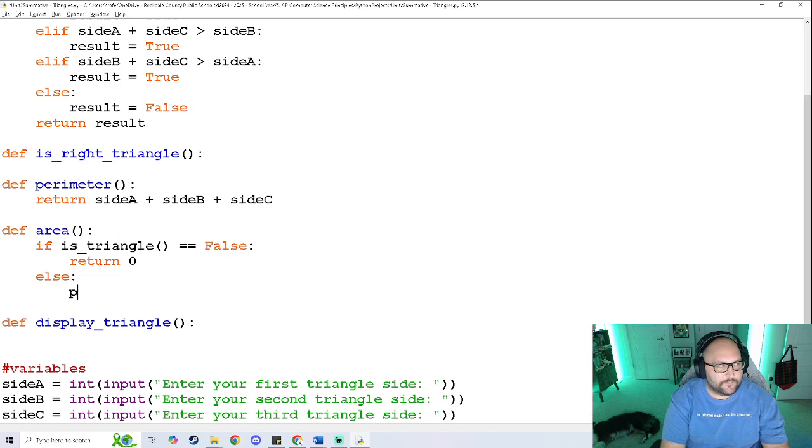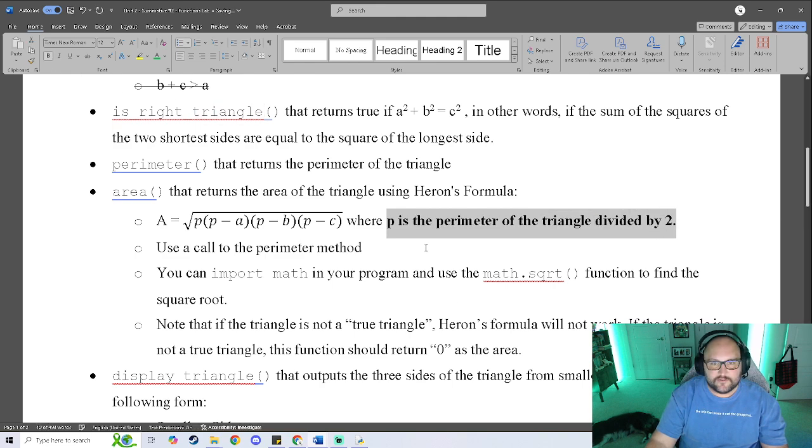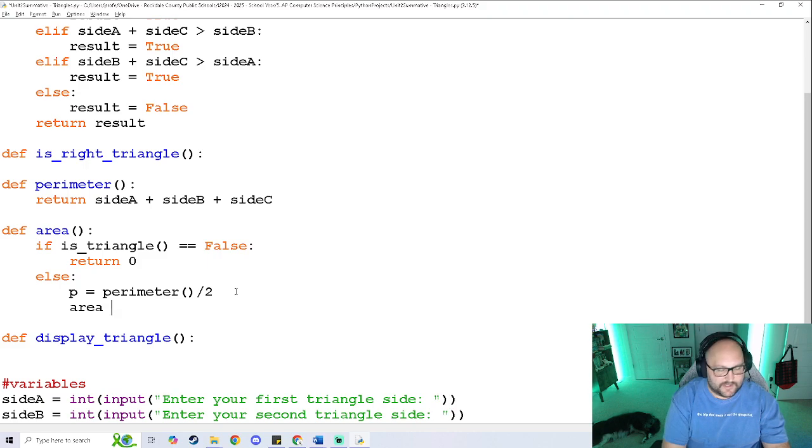we're going to have P, which is going to be our variable for perimeter, is equal to, now we're going to call the perimeter function and divide it by 2. All right? And I did that because it says it right here. Area is this formula where P is the perimeter divided by 2. So we did P is equal to perimeter, called that function, divided by 2. Okay, so now we need to calculate that area.